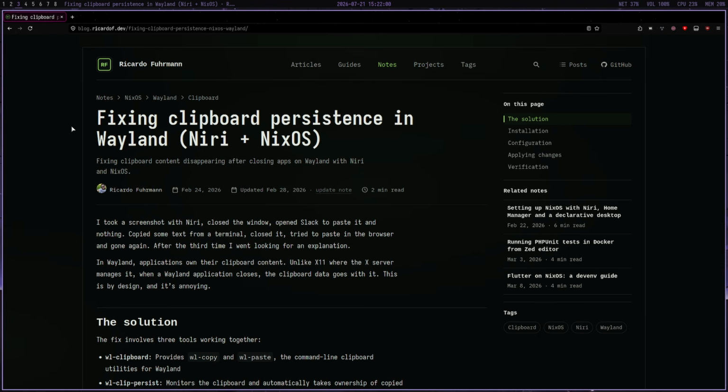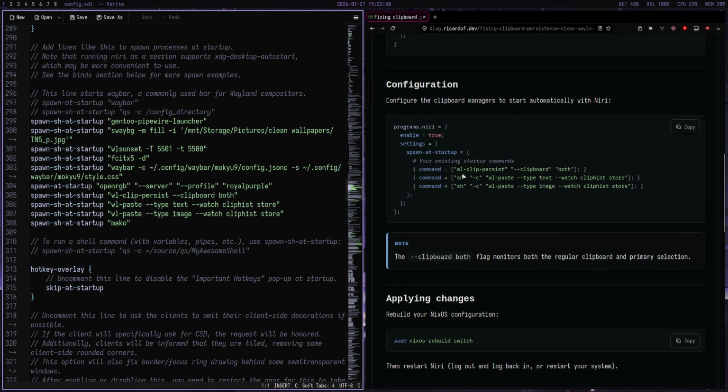So I also got to give another massive shout out to Ricardo Furman, who made this article not too long ago, as you can see, about getting clipboard to work basically the same way that it does in something like GNOME or KDE. Now this is for NixOS, and I had to slightly think out of the box with this, considering I'm on Gentoo. So yeah, that's what it looks like on Nix, and this is what it looks like for me on here. It's a little bit different.